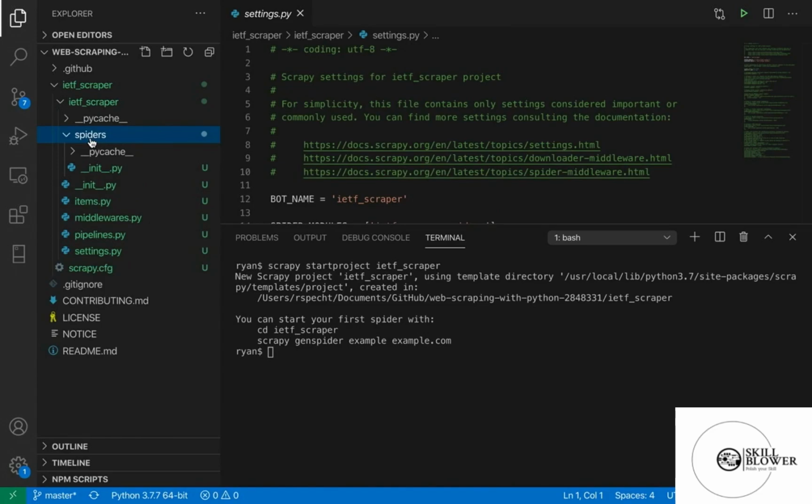Pipelines.py defines functions that create and filter items. Settings.py contains project settings. Then finally, the spiders directory. So this is what we're going to focus on right now. It's really sort of the powerhouse of your Scrapy project.